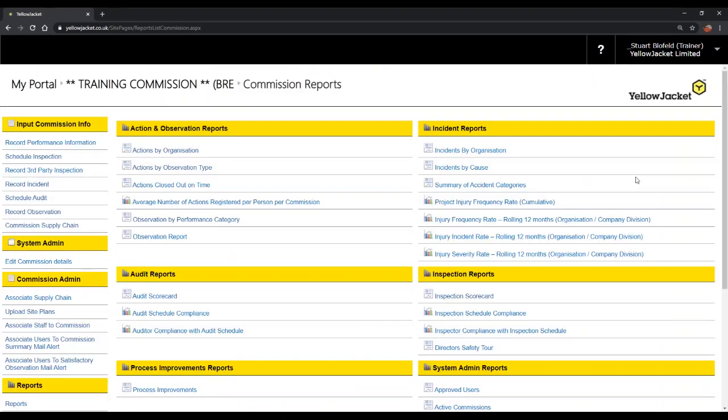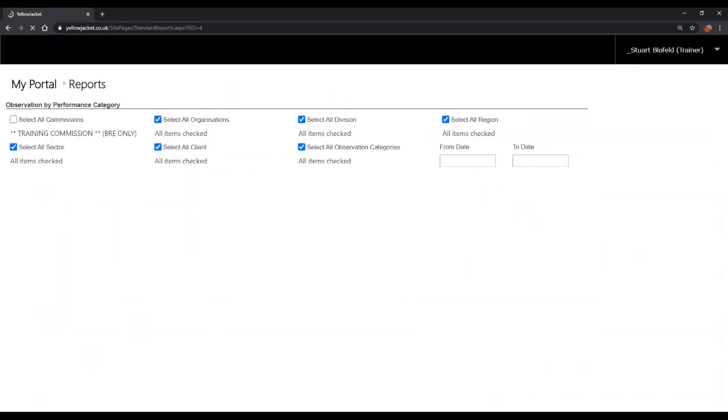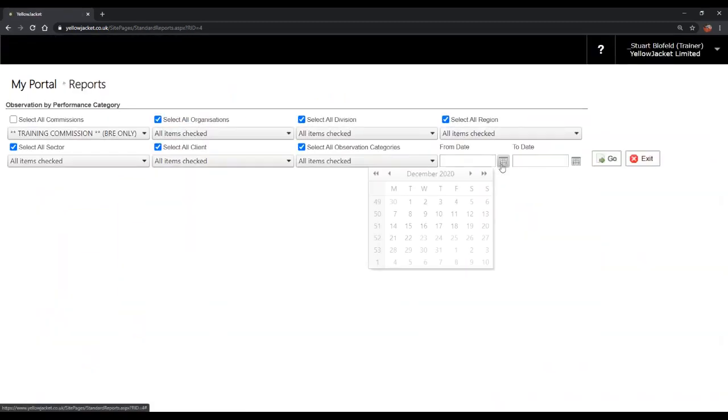Okay, so let's generate our third report. This time we're going to have a look at the observation by performance category report here. Again, simply click on the title and then select the date range for that report.